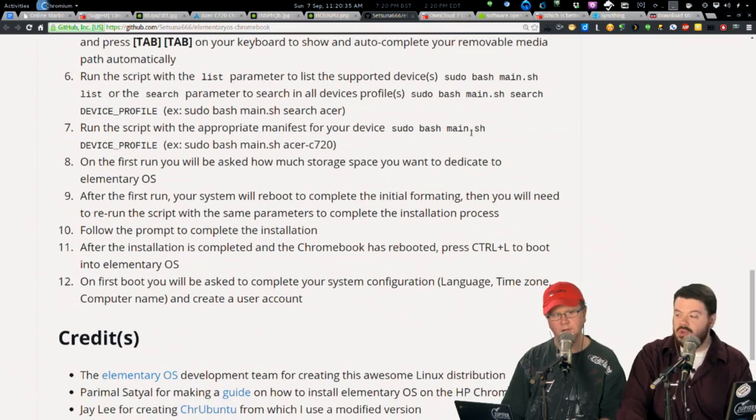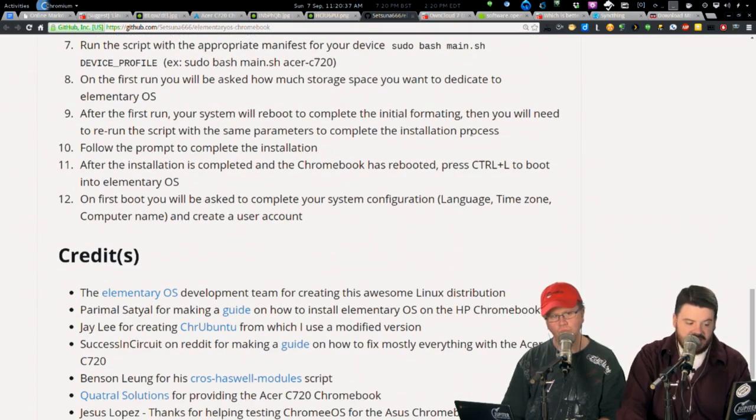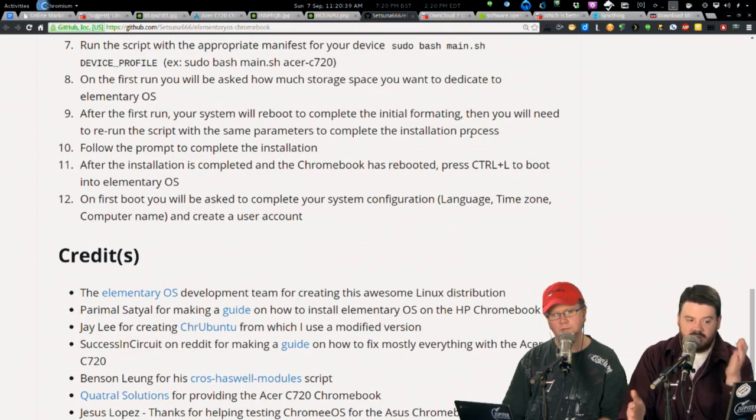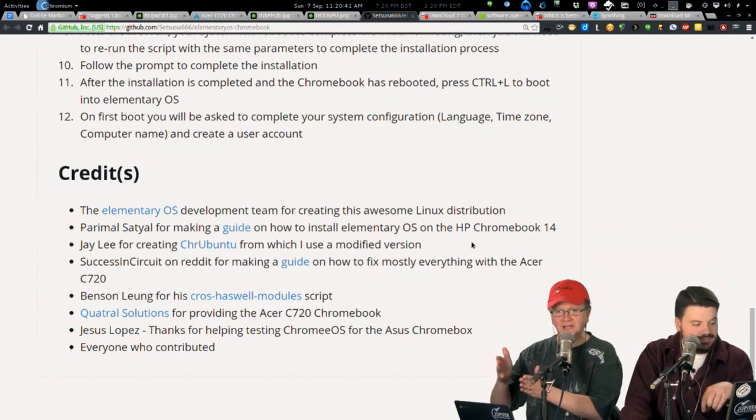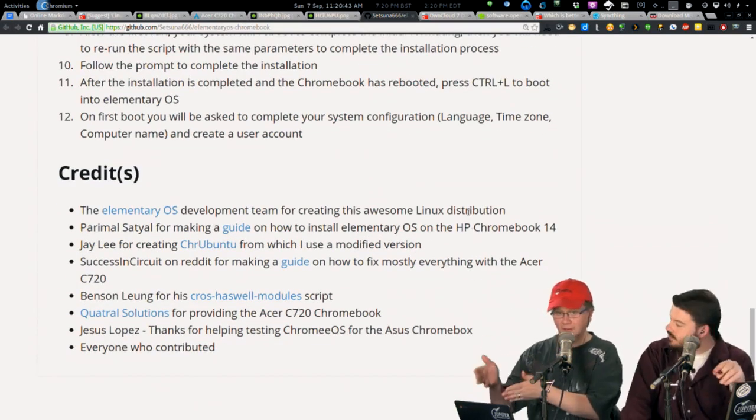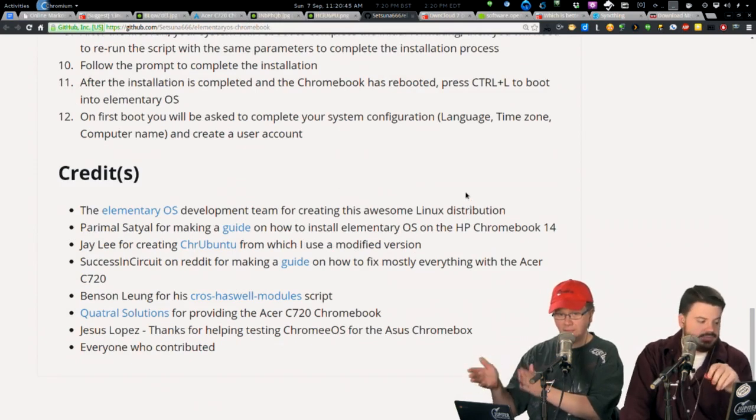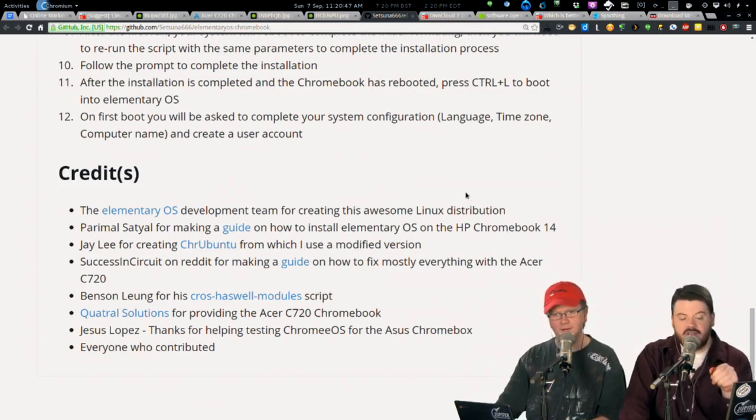It reboots, completes the Elementary OS installation, and then at boot up now, you get to select between Elementary OS or Chrome OS. So you're maintaining Chrome OS as well as having Elementary as an option. That's kind of cool. And what I really like about it is that wasn't possible to achieve in the past.